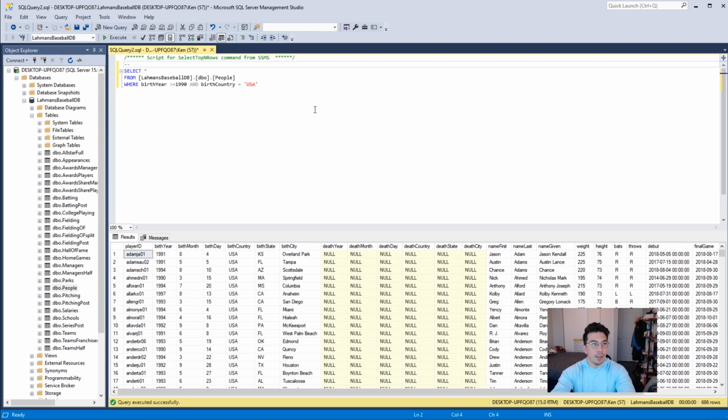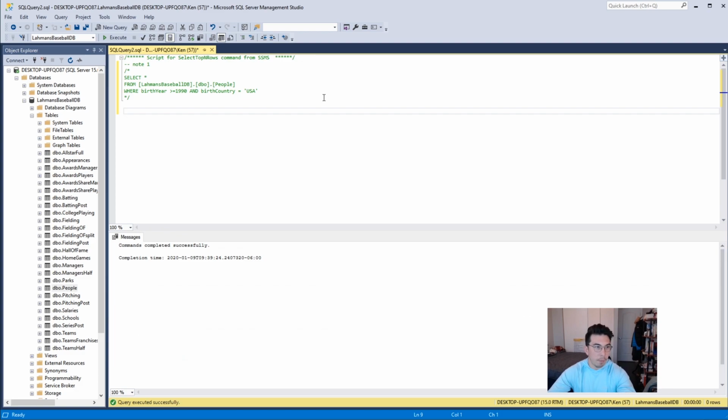The best way to do that is 2 dots, and you can write a 1-line note. If I want to write a longer multi-line note, I do /*, and we can completely note that out. So this does not run. When you try and run this, nothing comes up.